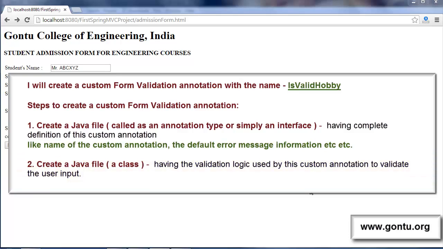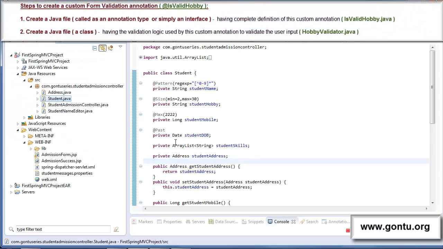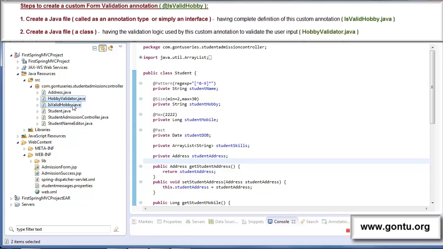Guys, after performing these two steps in the project, I'll have a custom annotation ready which I would simply use in similar ways as we use any of the built-in form validation annotations. I'll quickly include these two files in the project in order to create the isValidHobby custom annotation, and later I will explain every single thing to you in detail. Cool. So here I've included these two Java files in the project which together would provide me with a custom annotation with the name isValidHobby. Now let's understand in detail what I've actually written in these two files.